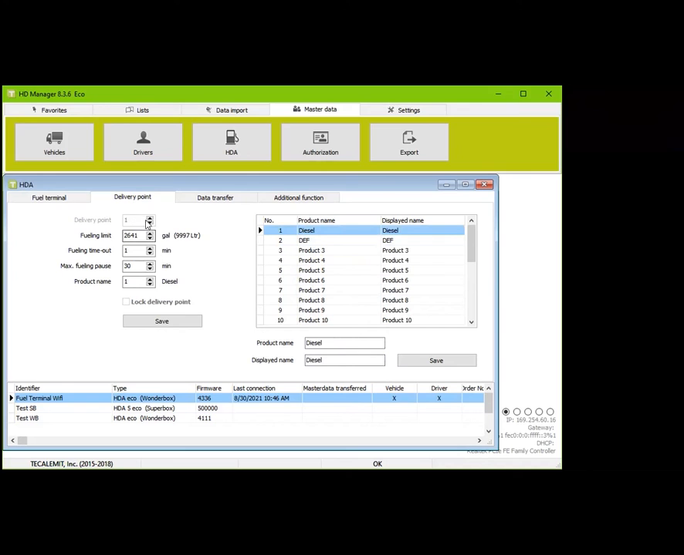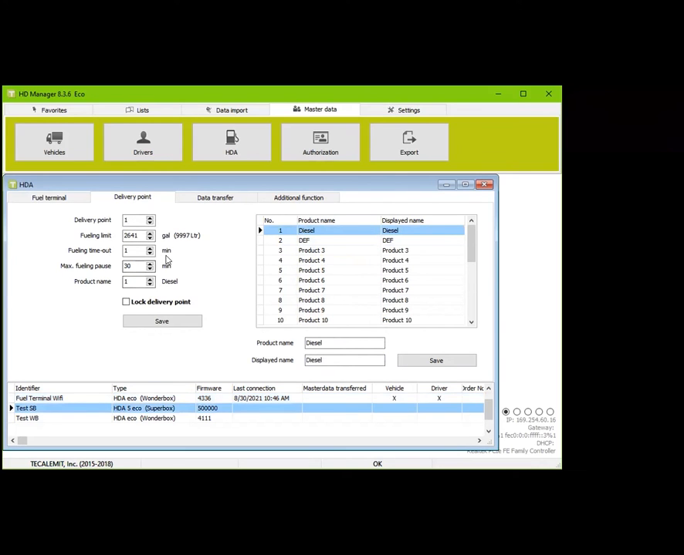Now, on the left-hand side, we're going to pick a super box here so we can see this a little better. So you'll see we have different delivery points. We have the option to scroll through those. So down here in the 5th box, we're picking from this list on the right. So we don't have to have anything highlighted or anything like that. We're picking which product we are dispensing on this delivery point.